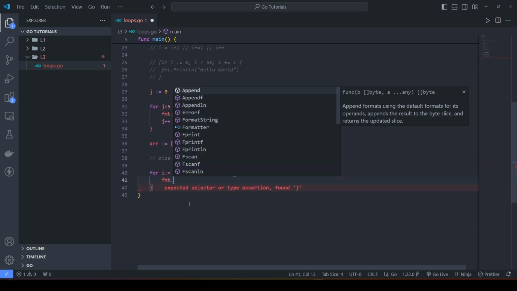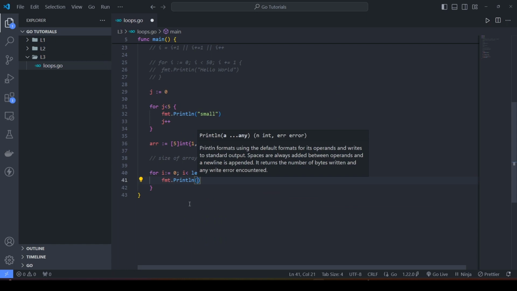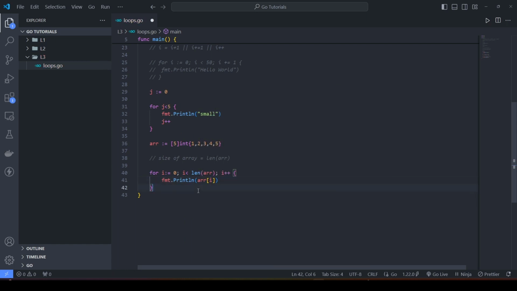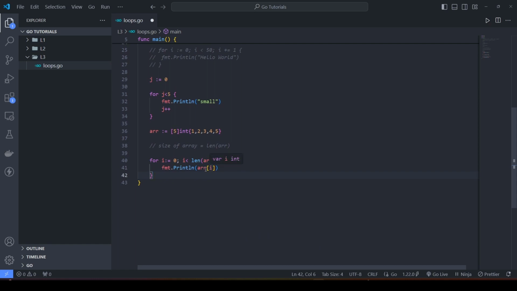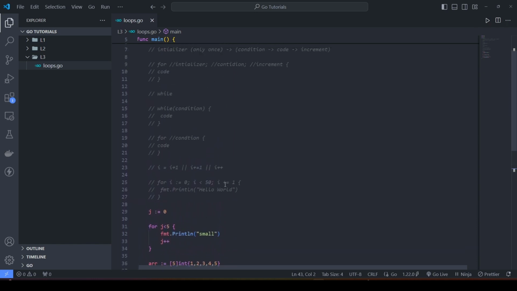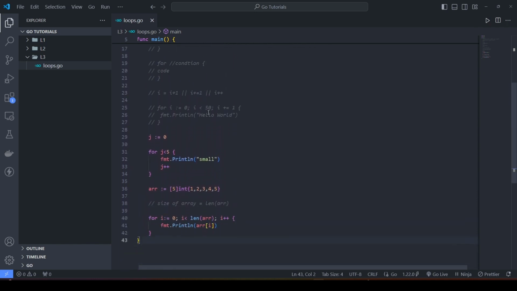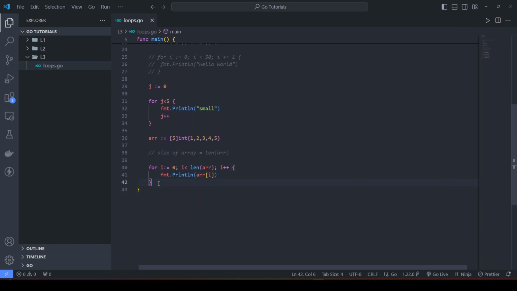So what we can do is fmt.Println, and print the array at that index. As I told you, if you want to access an element from an array, you use this syntax. This is the array, and this is the index which you want to access. So this is using the old traditional for loop. Now let's use a range for loop for the similar task.